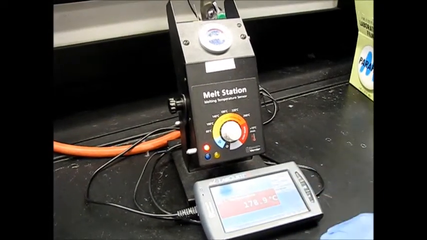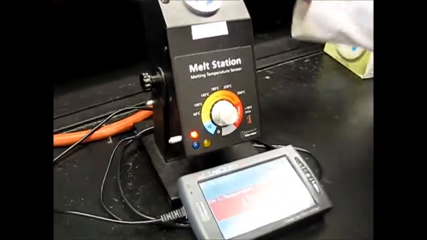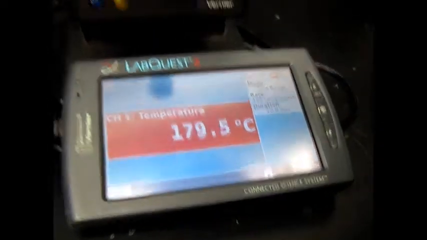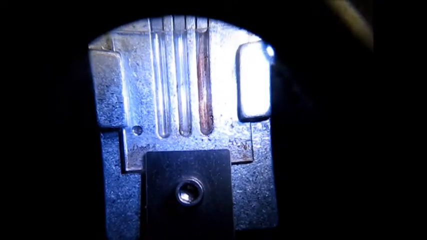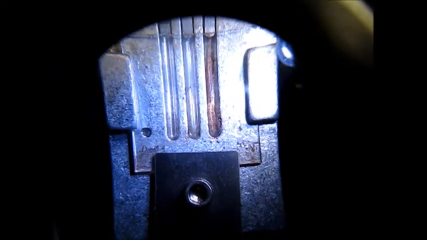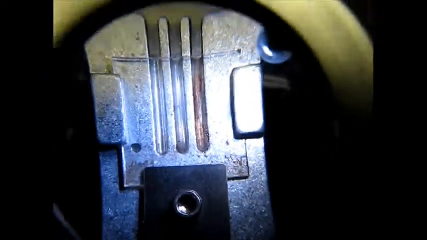So it just started melting. It was at like 176. So it's a little bit higher than expected, quite a bit higher. I don't know if you're able to see this very well, but it is pretty much done, almost done melting by now.